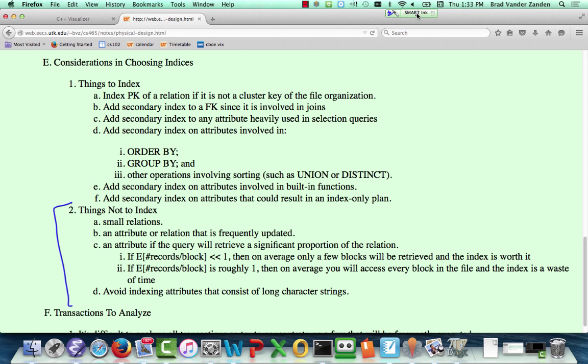So there are also things that you tend not to index. Small relations. If I am talking about the number of departments in the university, there may be, say, 80 departments. That may seem like a lot. Not when you store it in a block that can contain 40 departments. That would be a 2-block file.